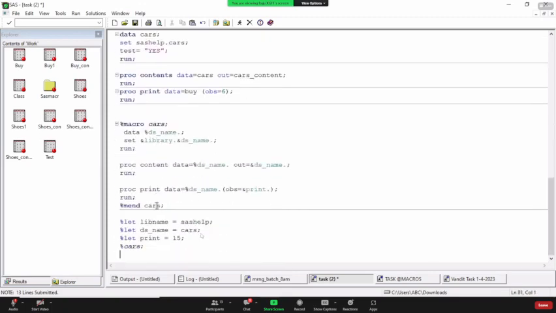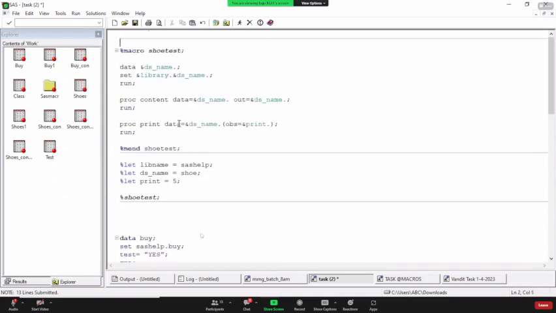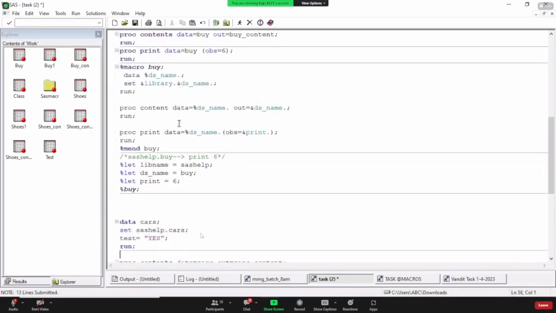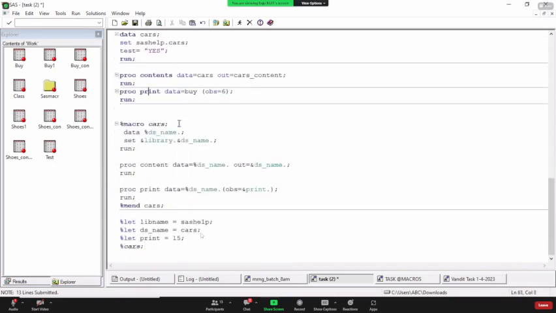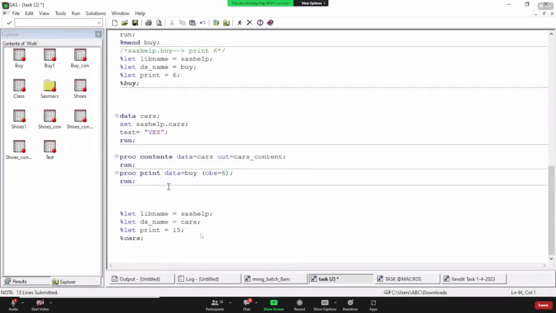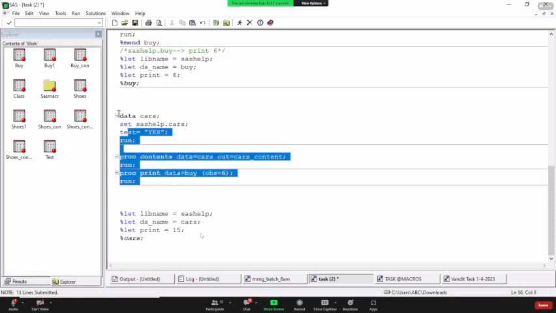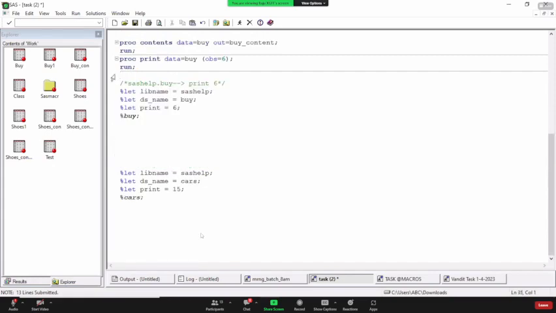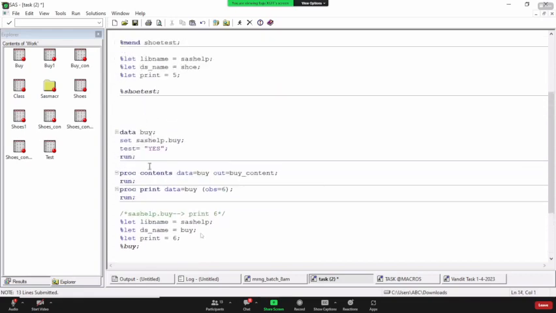Again, see, you made the same mistake. For each scenario, if you write one macro, then what is the use of macros? I don't understand why you wrote it. It is not required, right? With one macro only, you can run the code, right?